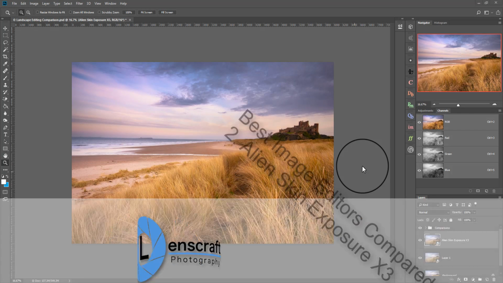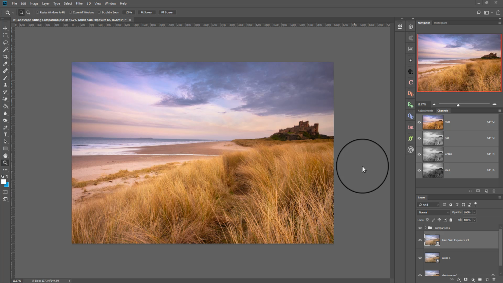In the last video, I looked at how we could edit this image using the Nik Collection, and we were going to use that as a baseline to compare against other image editors. In this video, I'm going to take a look at Alien Skin Exposure X3, which I've been using for a number of years now, and is a great tool for simulating film.